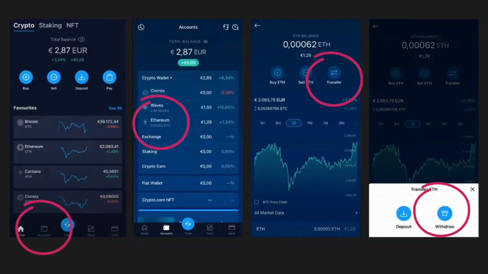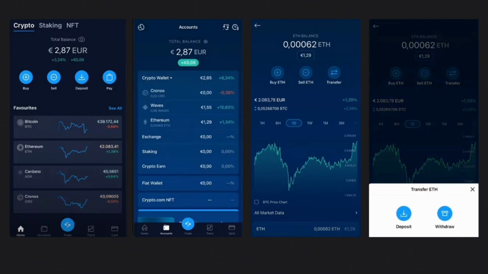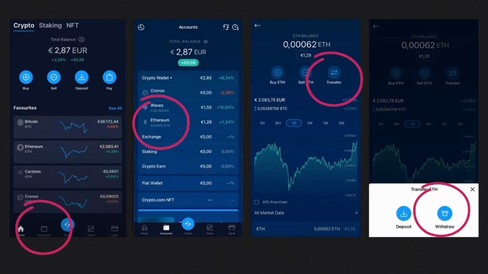In this video, I'll be showing you how you can transfer from crypto.com to your Revolut account. First is to head inside the crypto.com application and then click on the accounts icon. Once you click this, select the crypto that you want to transfer, for example, Ethereum or Bitcoin.